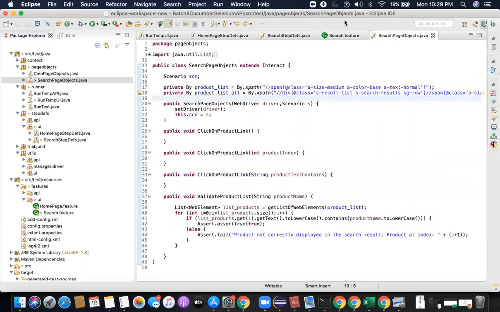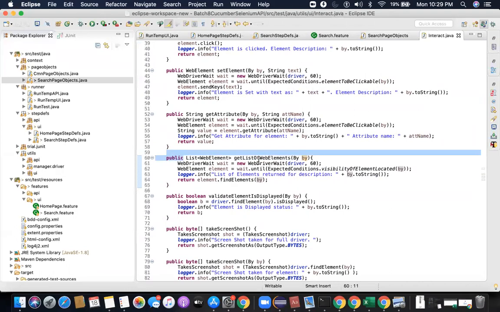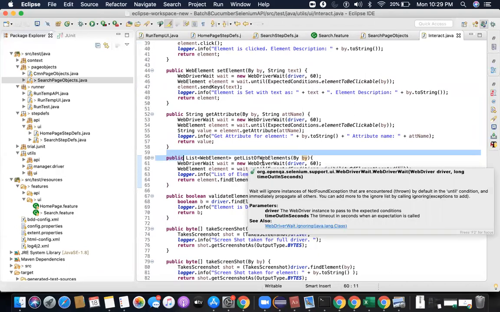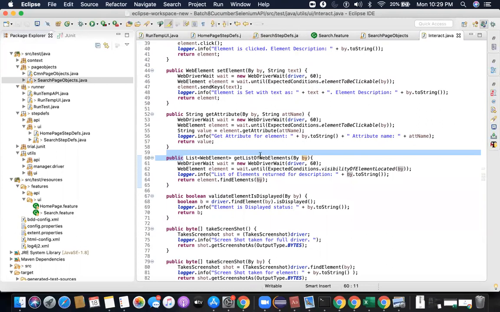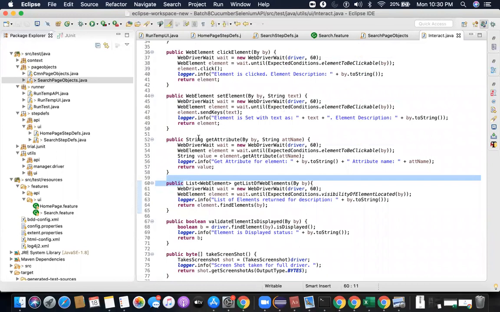Let me just quickly write it without completely recording what I'm writing, so that it saves time in the video. To do that, we have an interact class. In the interact class, we have a special method which returns me the list of web elements. We pass it a by and it gives us the list of web elements. So we are not directly writing driver.findElements, driver.findElement, all those statements. Why? Because we have this reusable library which we created earlier called interact.java, and this is where we write all the low-level methods which actually interact with the elements.